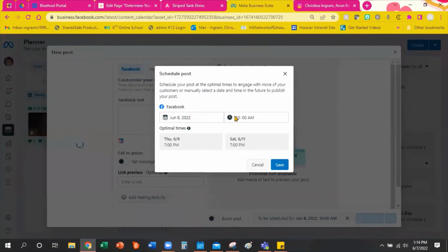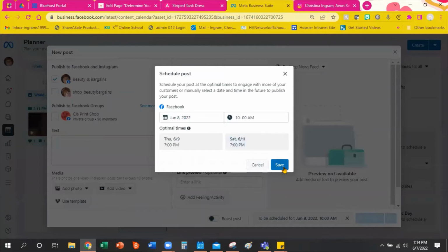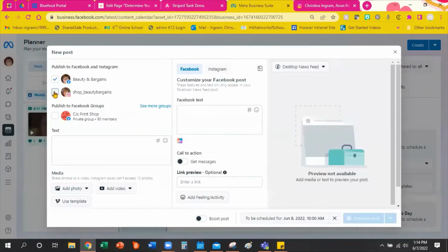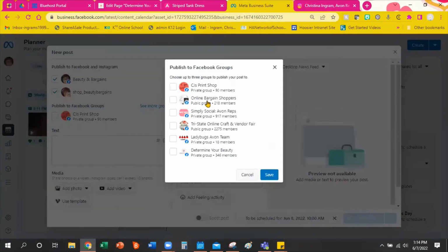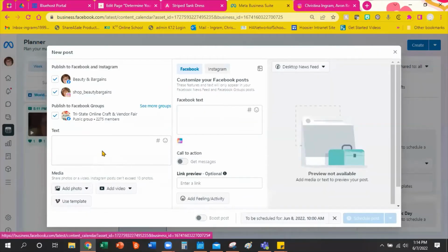Okay, so June 8th, it says 10 a.m. That's fine with me. So I'm going to post this to both Instagram and my Facebook. So by checking both of those, I can also select my groups. Like I have a vendor group that I'm in, so I can post this to that group as well. And before I get to this text, I'm going to go ahead and pick some photos. You notice that you can do multiple photos.